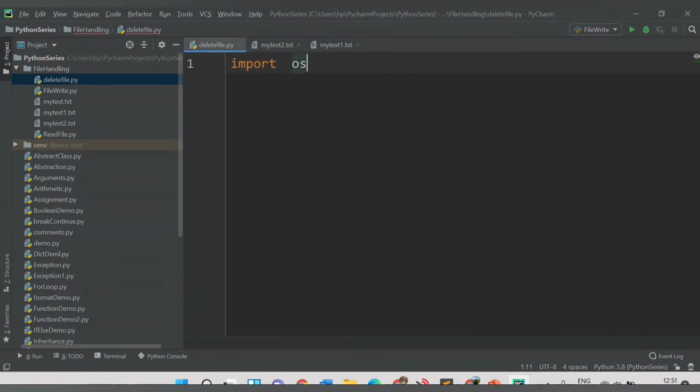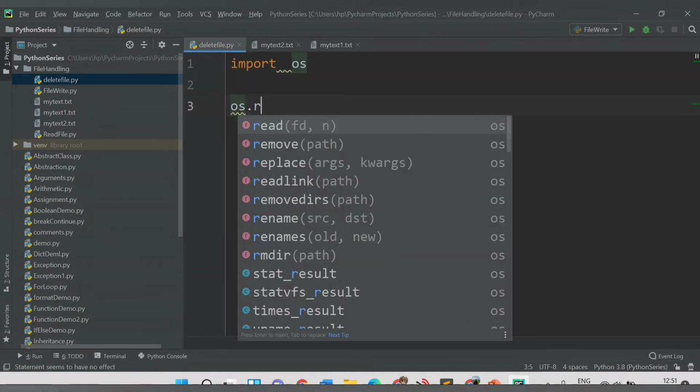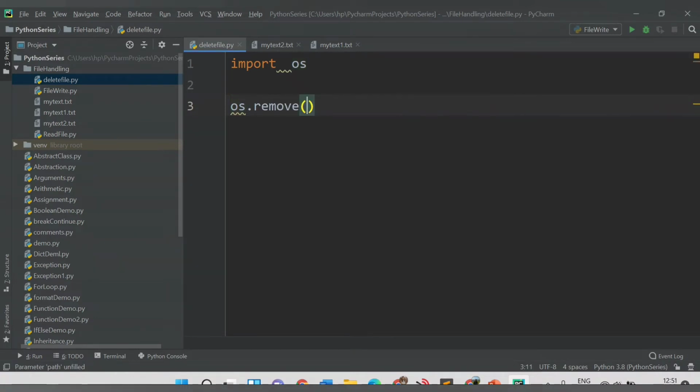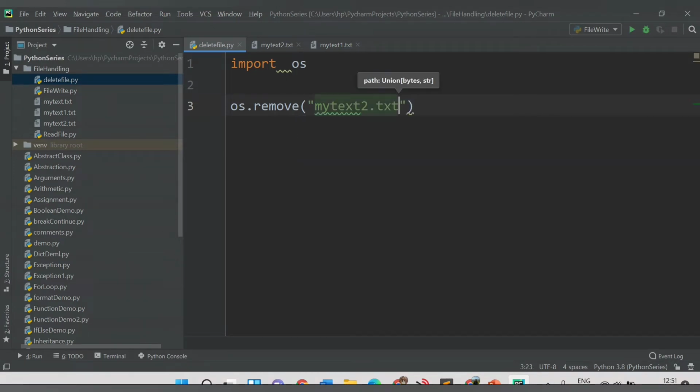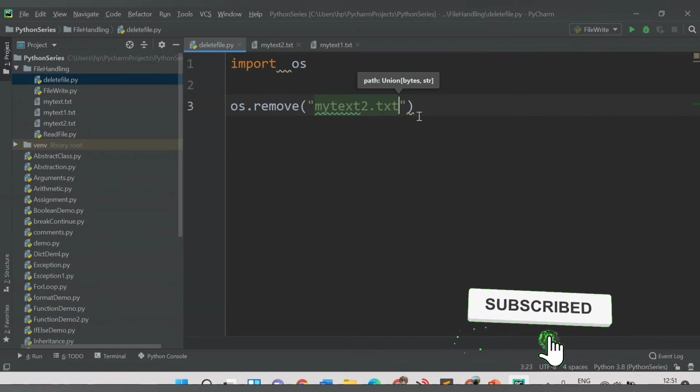This is the module we need to import, and then you need to make use of the os.remove method. As both files are located in the same location, you just need to specify the name of the file. If they are in different locations you can specify the entire path. I want to remove my text2.txt file. Currently this file is present here. After executing this code the file should get deleted.